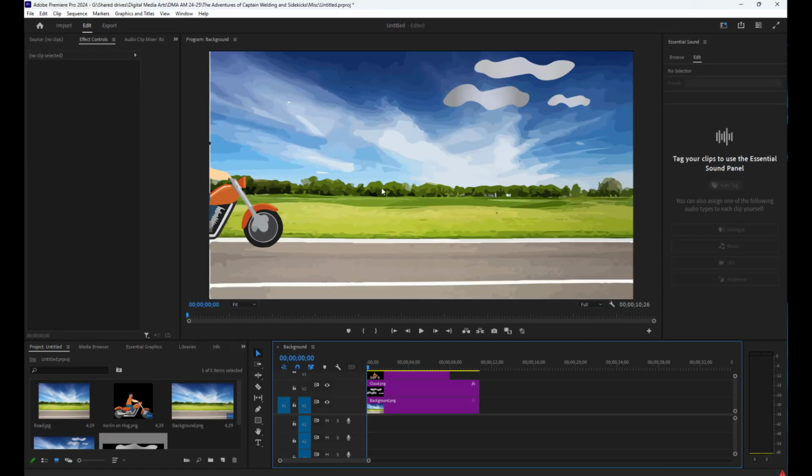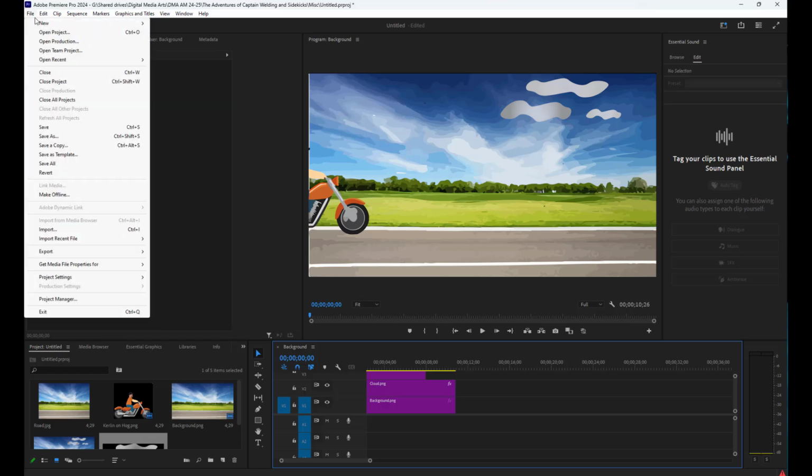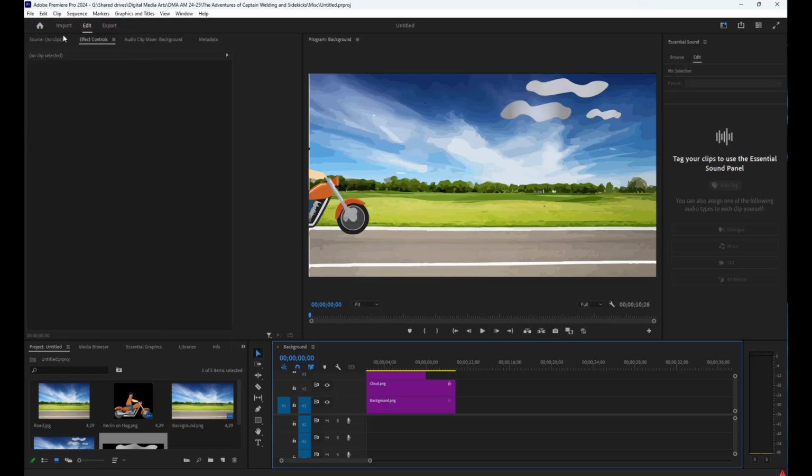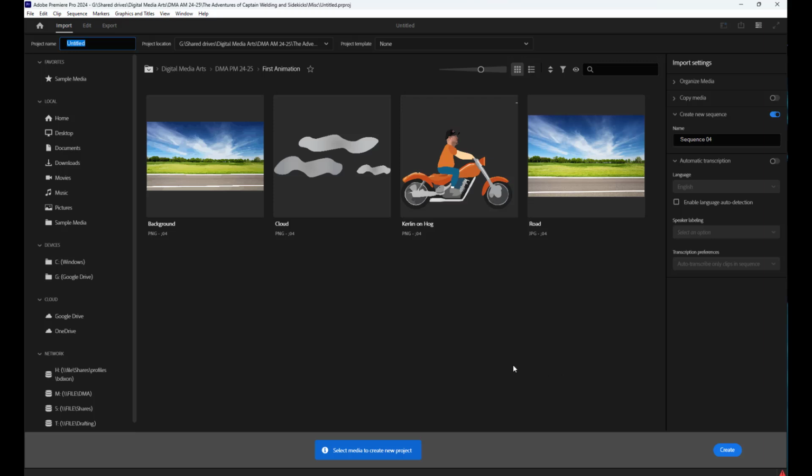So inside of Adobe Premiere, this is where I actually started working. This is what it looks like inside of Adobe Premiere. And I'm just going to start at the beginning and create a new one. So before I do anything, I'm going to save this, and I'm going to do a new project. And let's see, all kinds of different things in here. So the project name, I'm going to say demonstration animation.